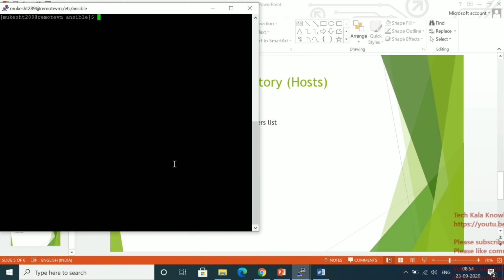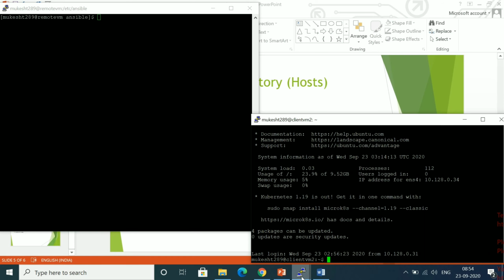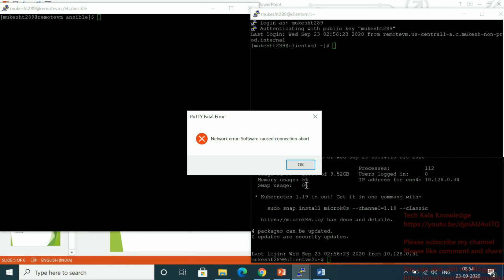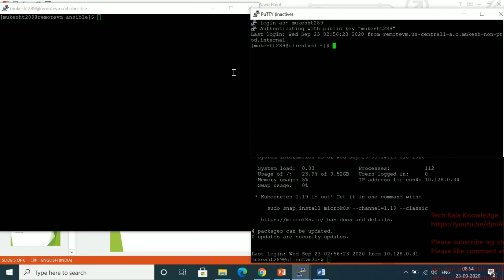So let me clear this screen again. I hope you understand, right? What is the Ansible inventory file and host file? Both are the same, but we are calling it the inventory file. Now this is my 2 VMs, right? Client VM 1 and client VM 2.